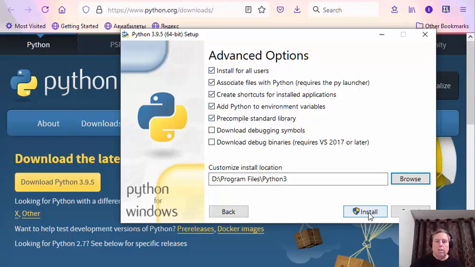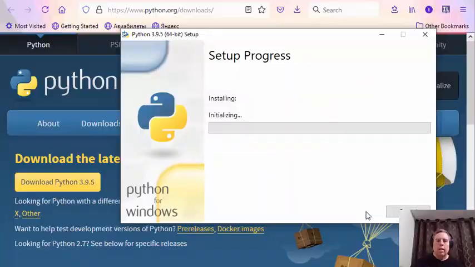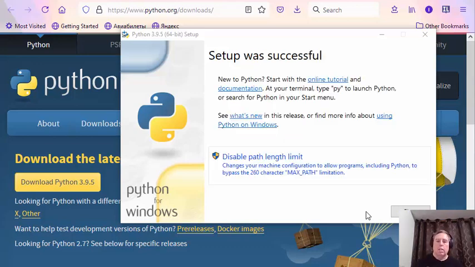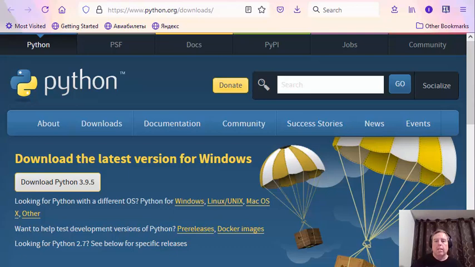All right, so I'm going to hit install. Then something will pop up asking me for permission. I don't know if you can see that or not. I said yes. Now it's going to go through the installation. Hopefully it won't take too long. Now the setup was successful. You can click that option if you want, but I am not going to have a path of 260 characters, so I don't need to do that. So I'm just going to click close, and you are done.